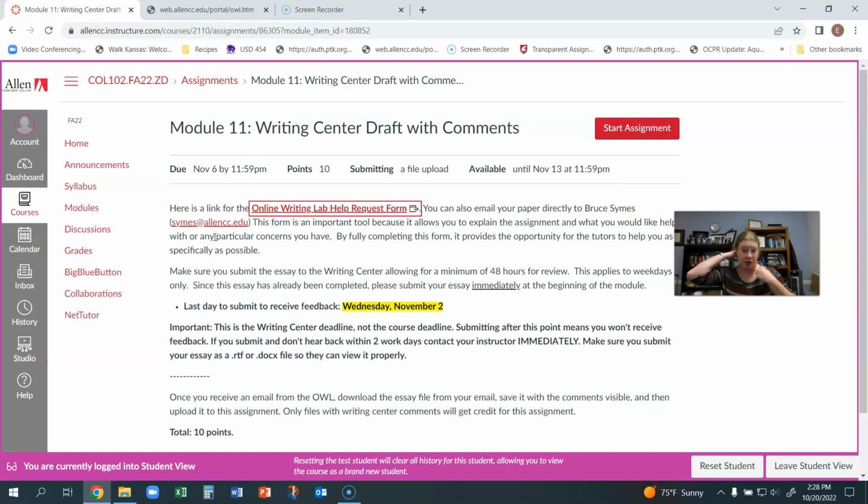He is the Writing Center coordinator, and if there was a mistake in how he submitted it back to you, or maybe you didn't get the response, or maybe you can't see the feedback, then he'll be able to help you out with that. So keep that in mind.